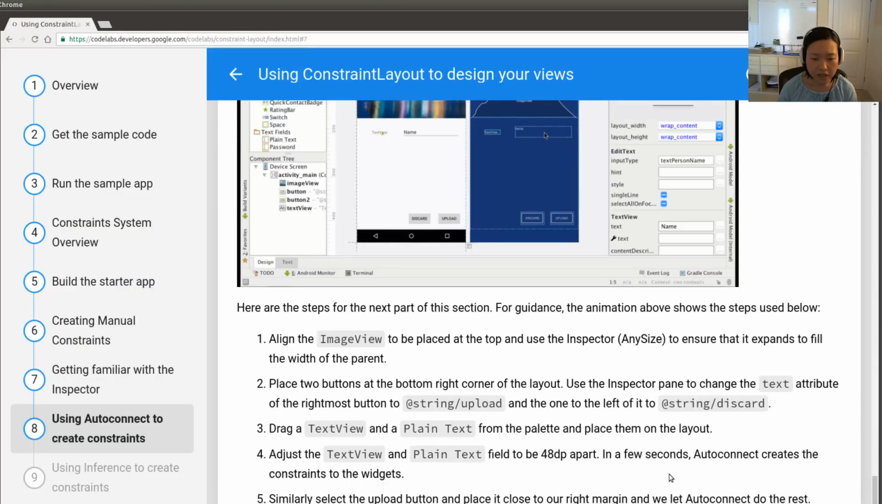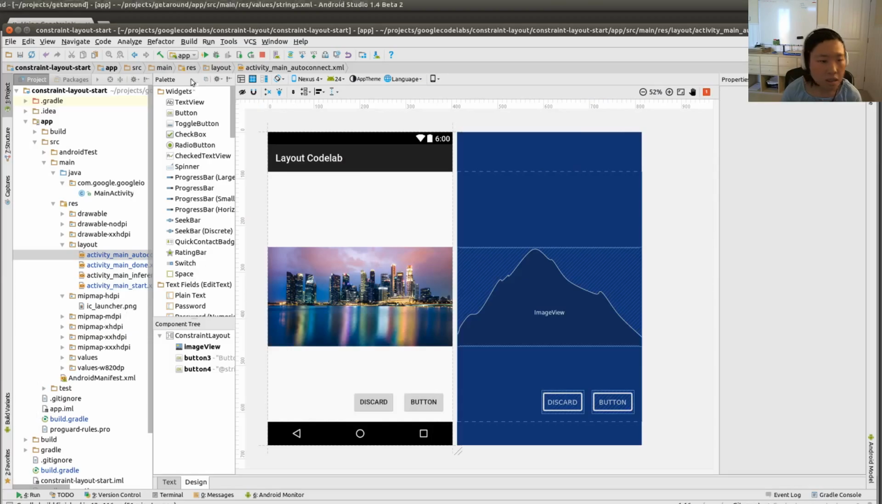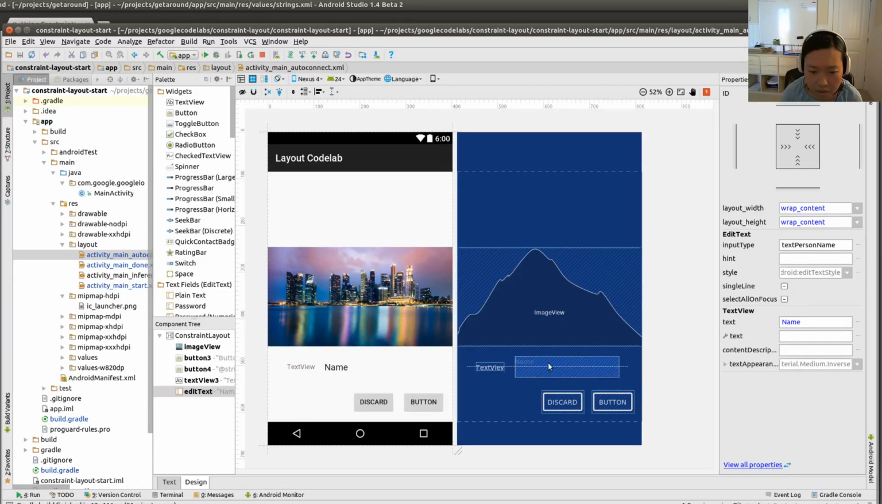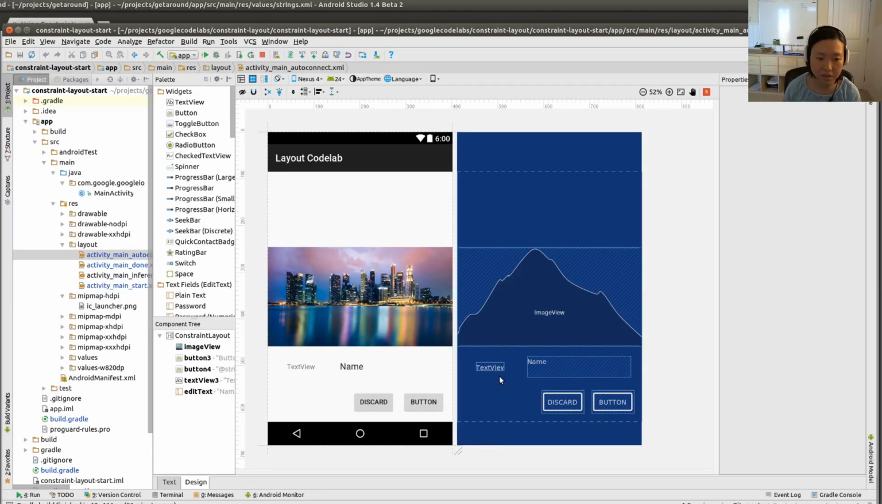Drag a text view and a plain text from the palette and place them on the layout. And then they are supposed to be 48 dps apart. So a text view and a plain text. So they're supposed to be 48. Okay, and then now it's doing things. Okay, I don't know whether that's what I'm supposed to do.